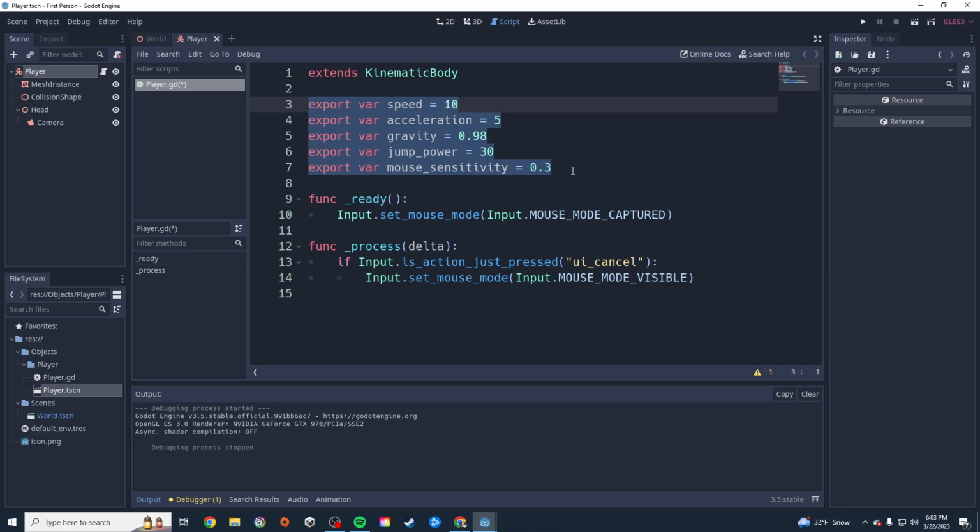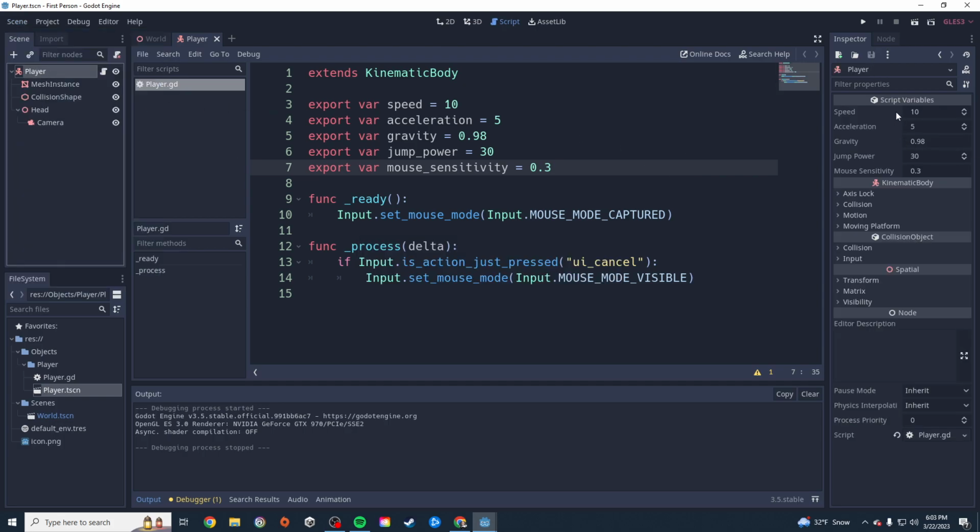But there are a couple things that we actually need that we're not going to want to export. Just as a reminder, exporting variables allows us to change them in the inspector. So let me save my scenes here and take a look at my player. Now notice that I have speed, acceleration, gravity, jump power, and mouse sensitivity all as changeable variables here. I can increase them, decrease them whenever I want. I can make all kinds of changes to them here. That's the power of exporting variables.